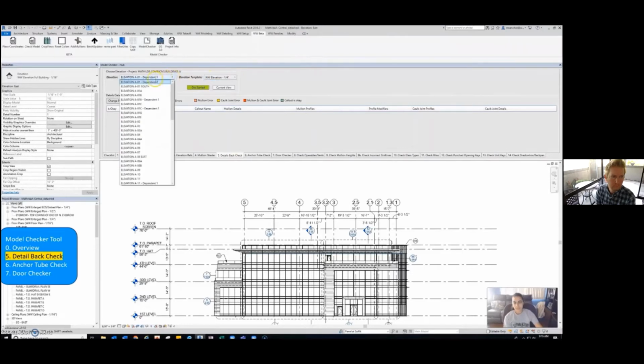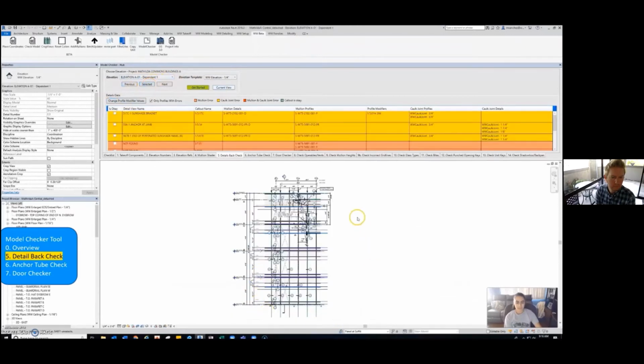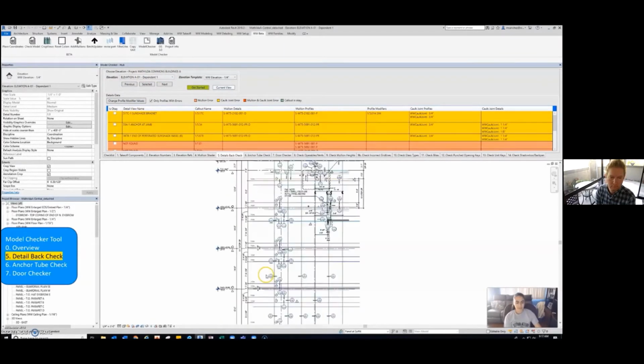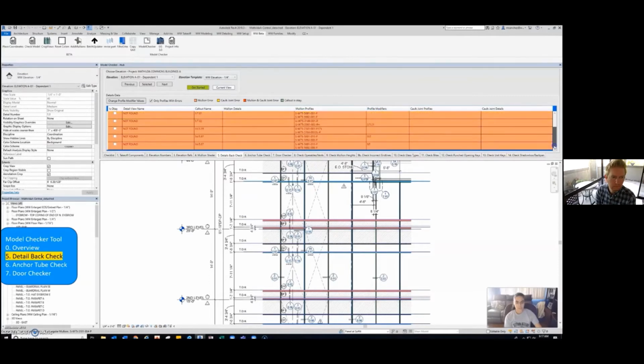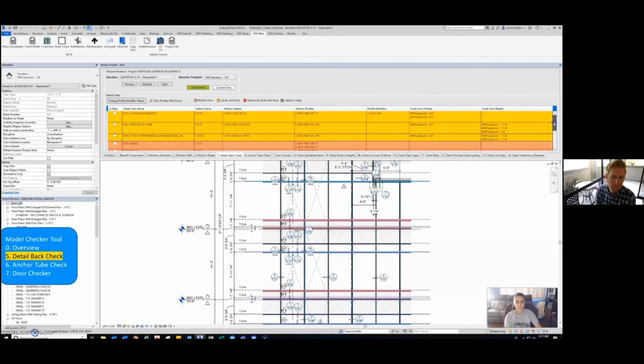Now you're going to choose your elevation. You can choose it through here and continue on. Make sure to press select, bring in the elevation you selected into your view, and then it's going to bring up all the issues that are here. It's extracting all the data from your model. It's comparing your mullions with the details that you marked, and it gives you a brief summary of all the issues that you have within this elevation only.